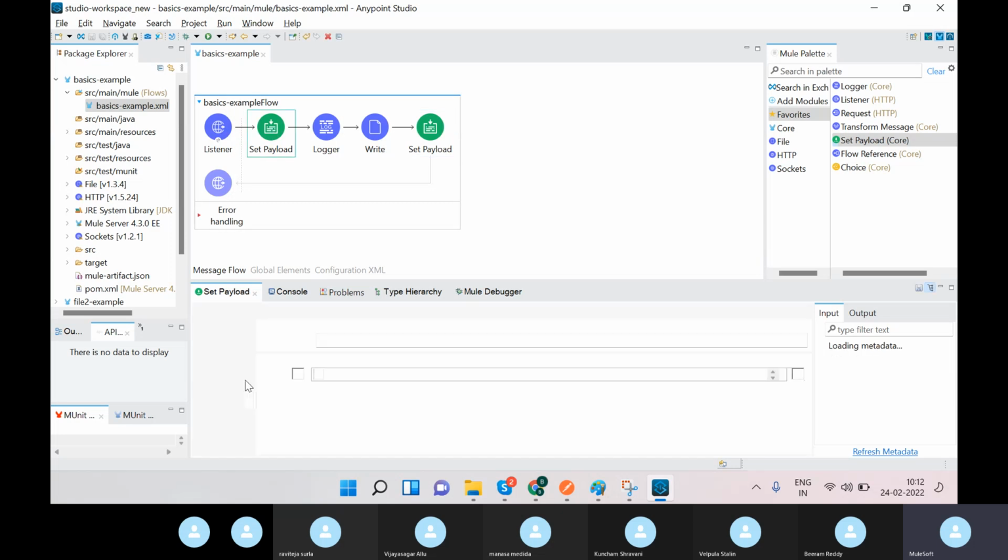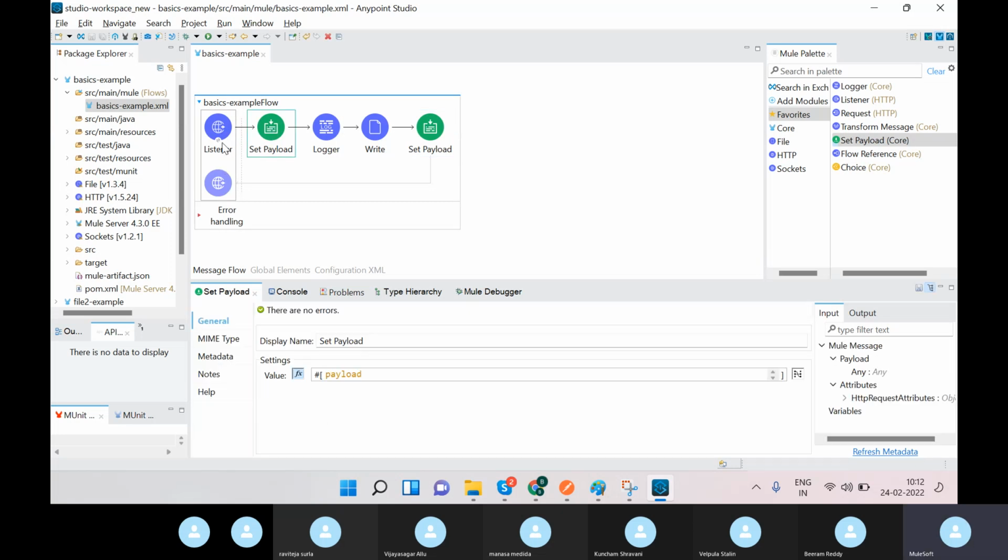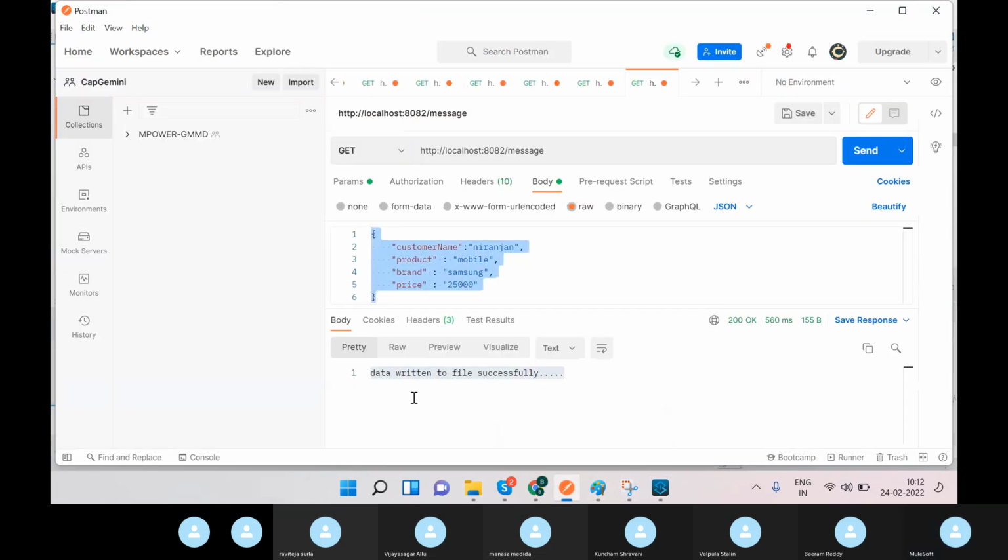In general you can set your own payloads by using set payload. Otherwise you can process whatever is coming from the Postman to MuleSoft by using set payload. Set payload does two things: it will process the already existing payload, and you can also set your new payload. If you set a new payload, the old payload will be overwritten, and finally only the new payload will return to the browser.